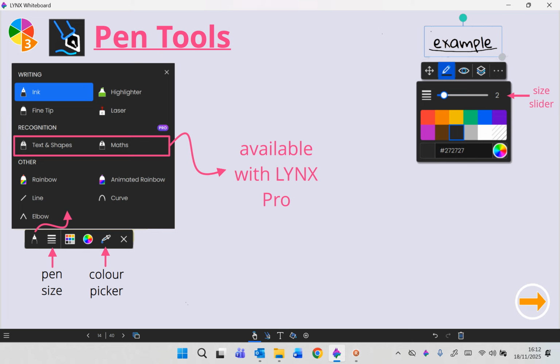Hi everybody, in this video we're going to look at the pen tools that come with LYNX Whiteboard. So to find all the pen tools, on the main toolbar at the bottom of the screen we go to the pen icon, and when I click on it with my mouse you'll see that it changes the symbols down there into my pen options.